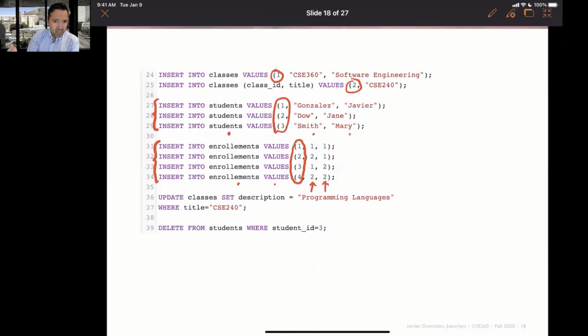Now, with that data, I can play and do updates. It's another instruction. UPDATE the table classes. It's like go to the spreadsheet classes and SET keyword. Set, what are you going to do? What are you going to change? The description is going to be equal to programming languages. Okay, you want to update the table classes. You want to put the value programming languages in the column description.